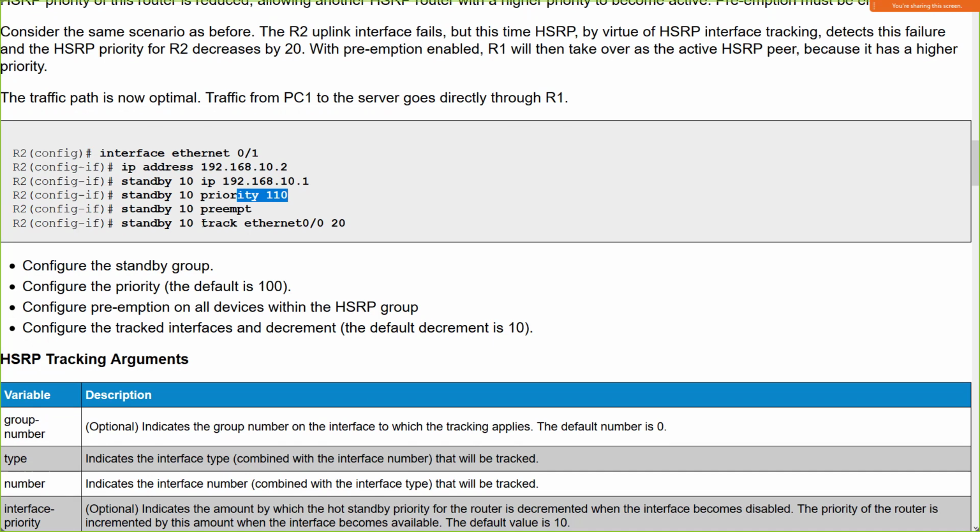So our normal priority is 110, and we're tracking the line state of Ethernet 0/0. If the line state goes down, decrement the priority by 20. If I had not put 20 here and just hit carriage return, then the decrement value would have been 10. Again, that might have worked depending on what the IP addresses are on the interfaces. All right? It totally depends on what the IP addresses are on the interfaces.